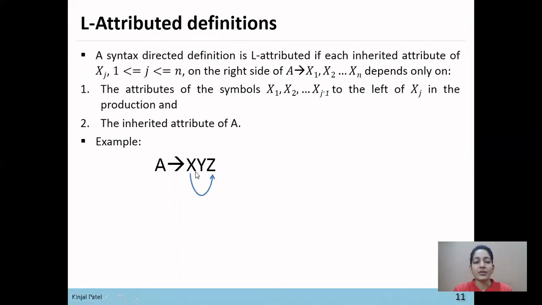But if the inherited attribute of x depends on the inherited attribute of z, that means x depends on its right sibling, then this definition is not L-attributed. So the inherited attribute should depend on the left siblings only or the parent. So in an L-attributed definition, if the attribute is inherited, then it can depend on left siblings or parents only. And if it is synthesized, then it can depend on any of its children.